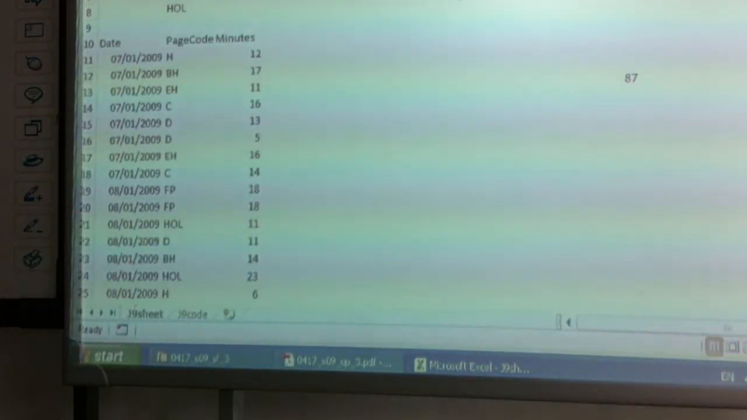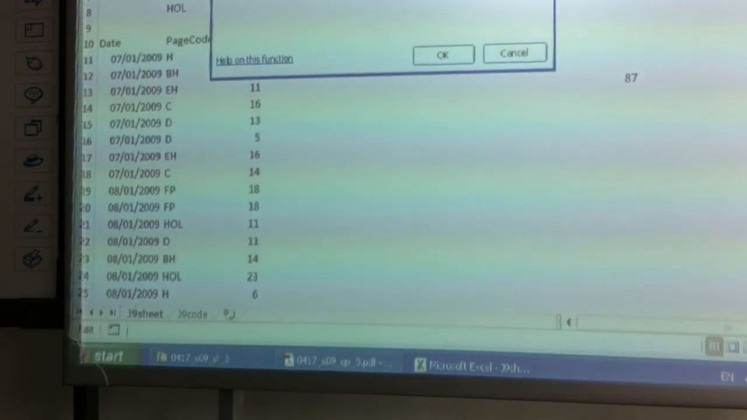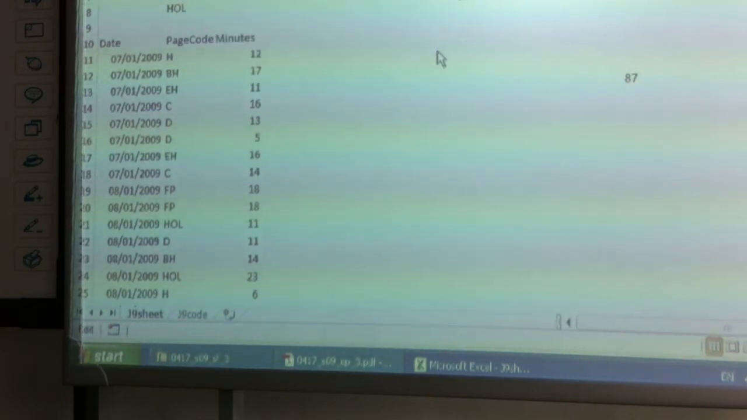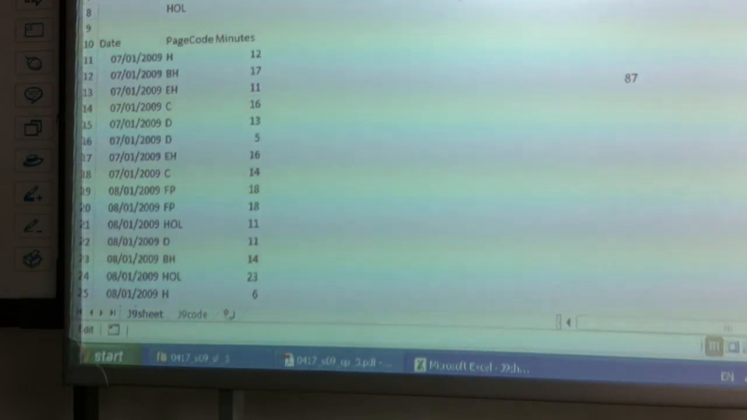Now go to this FX, that is the formula button, and say lookup. I will explain the difference between lookup and VLOOKUP also, because at times they ask you lookup and at times they'll ask you VLOOKUP. That is value lookup. Right now they're asking us the lookup function, so I'm doing that.